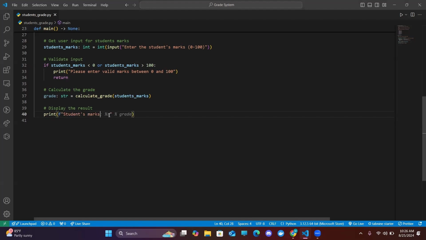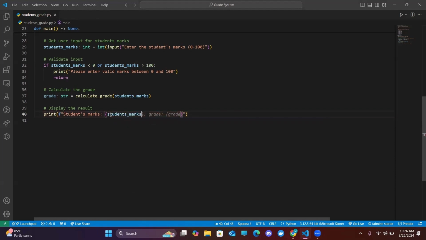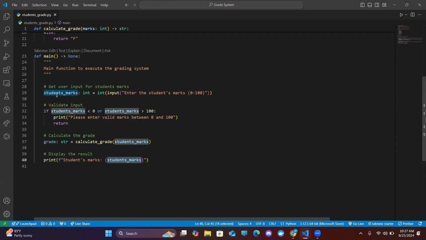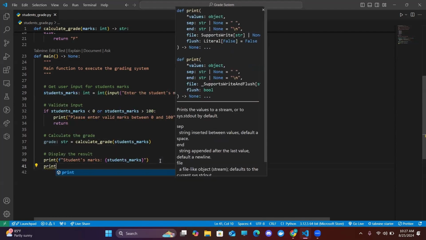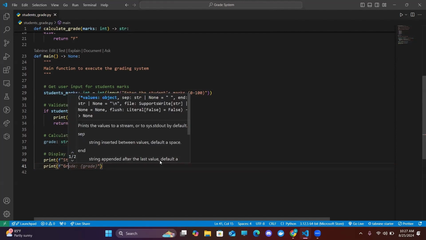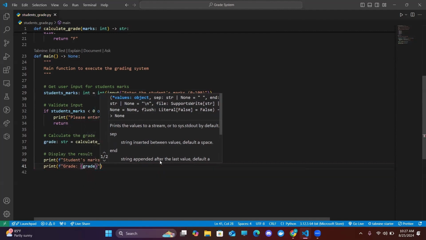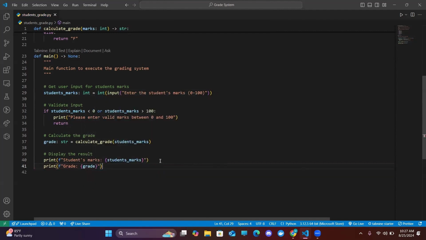So student marks. This will be printed as it is, and this value will come from the variable itself that a user inputs. And then we're going to print another statement, which is the grade. Like we also want to see the grade, and we also want to see the marks. So we're going to display both.